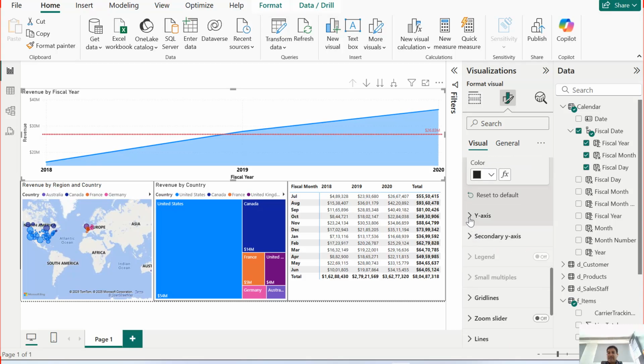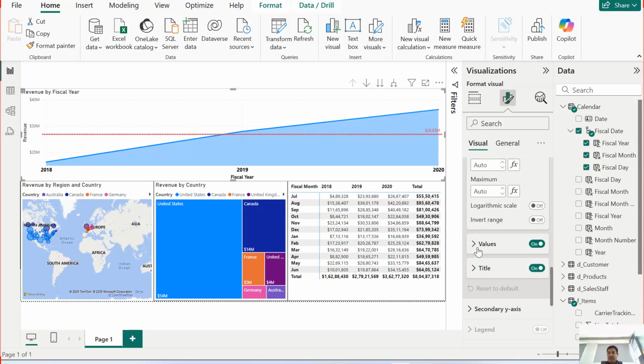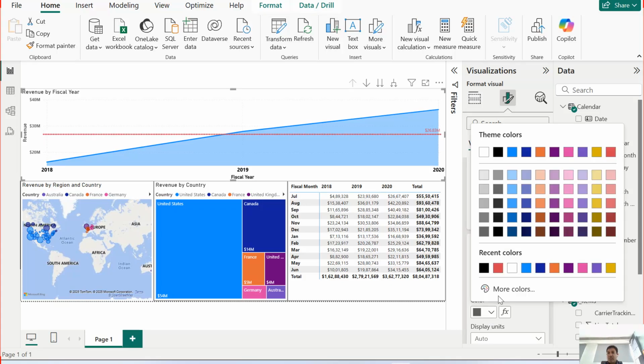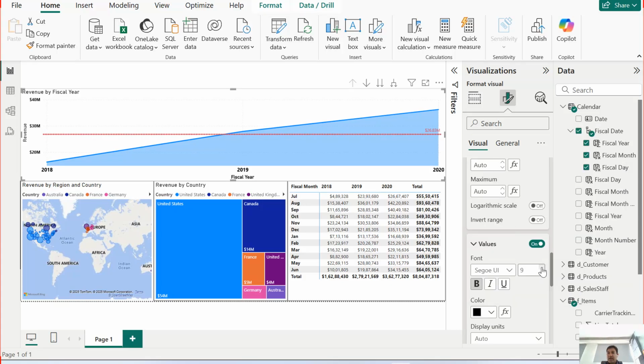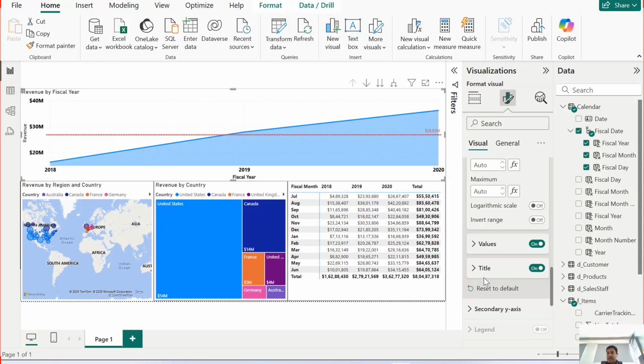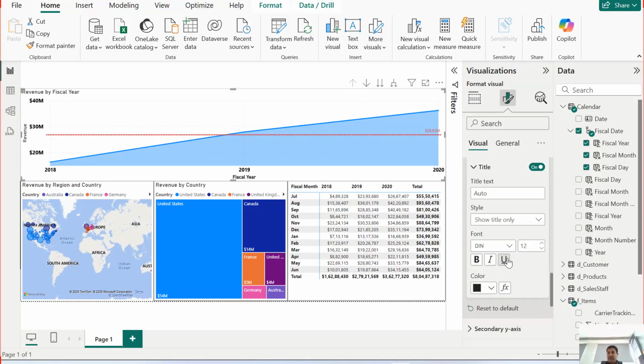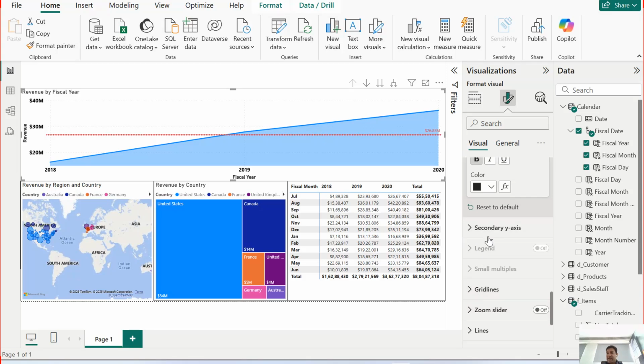Then on the y-axis, I want the values to be there. I want bold, black color values. I want to increase the size also because I want this revenue to look good. Then title, it is show only title by default. I want to keep it bold and also increase the size to 15 so that it is visible, this revenue. Secondary axis, I don't have it, so you will not have any values over here.